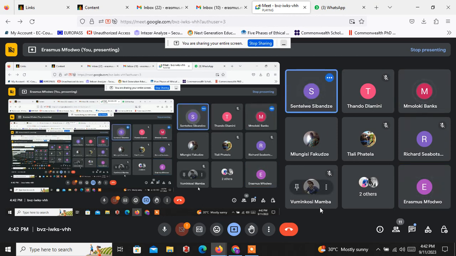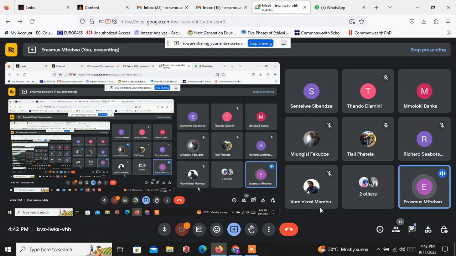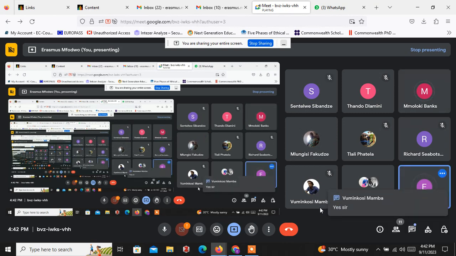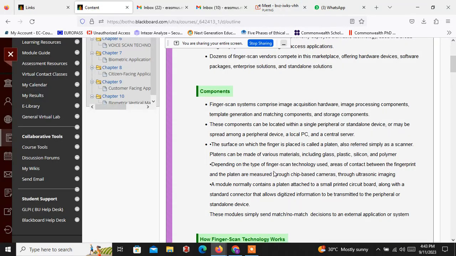Okay, so you know what the platen is, right? If you know what the platen is, then that is easy. In the image acquisition process, we have what is called the platen. The platen is the scanning part of the image acquisition hardware.